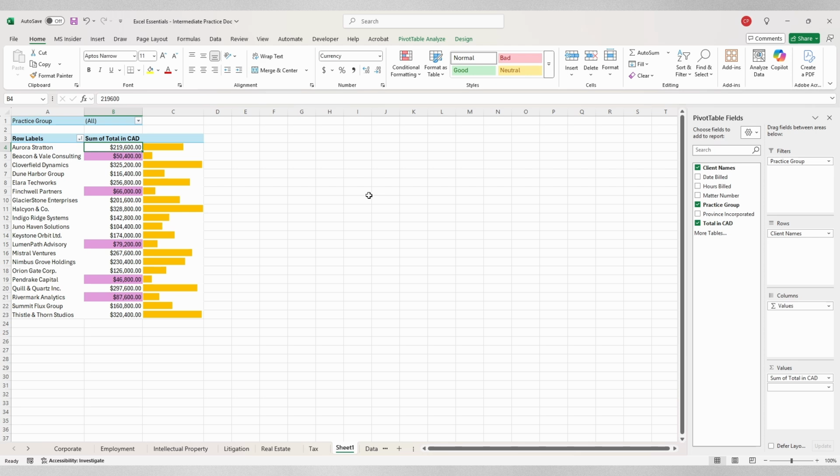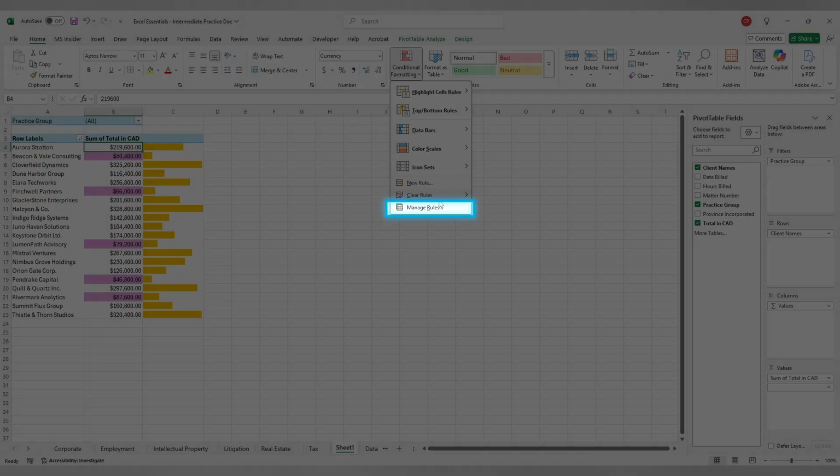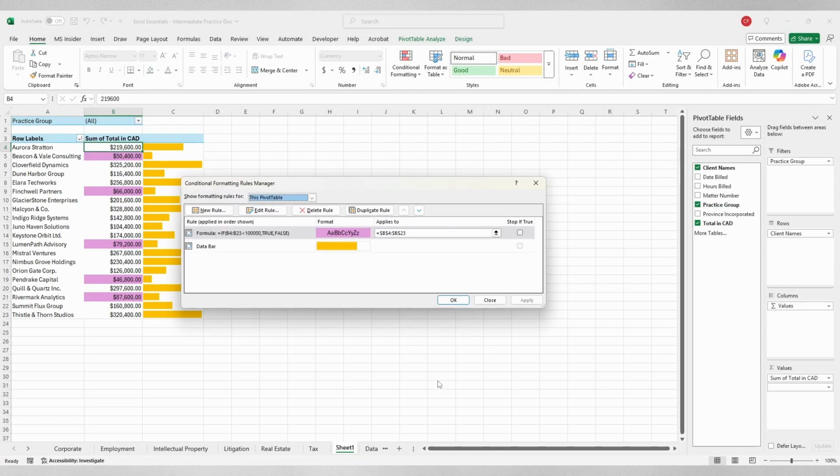Now, if you ever need to make modifications to your logic, we can always go back to conditional formatting. We can choose Manage Rules, and there you're going to be able to edit, delete, or readjust the order of your rules. In this case, with my current rule selected, I'm simply going to delete this rule and press OK.